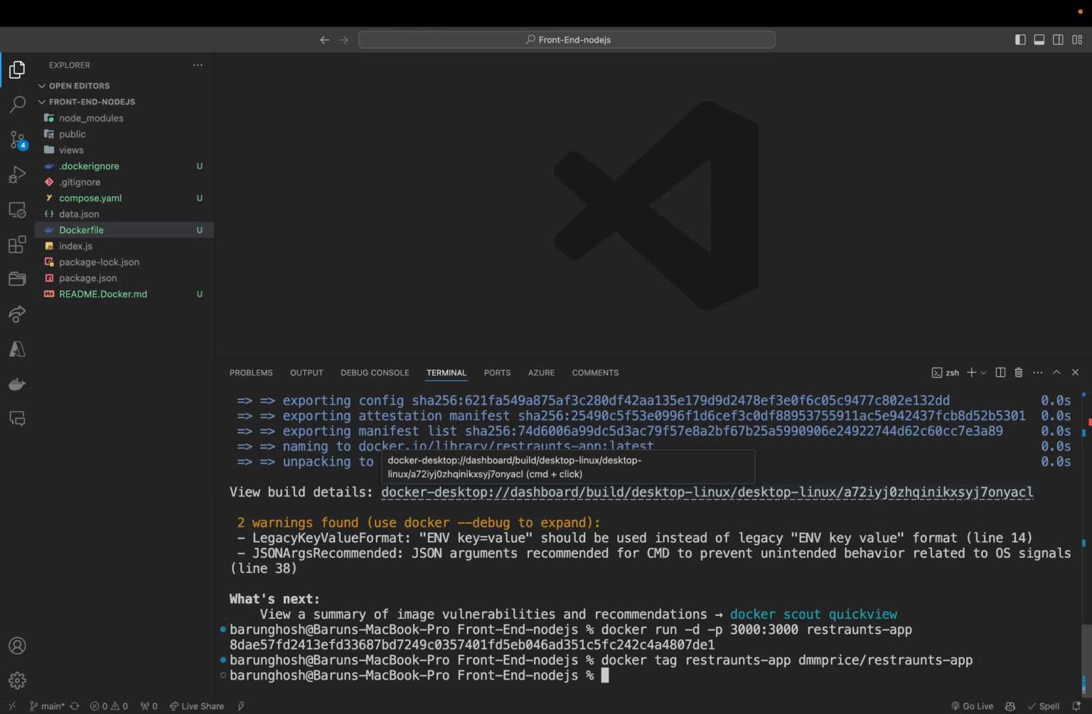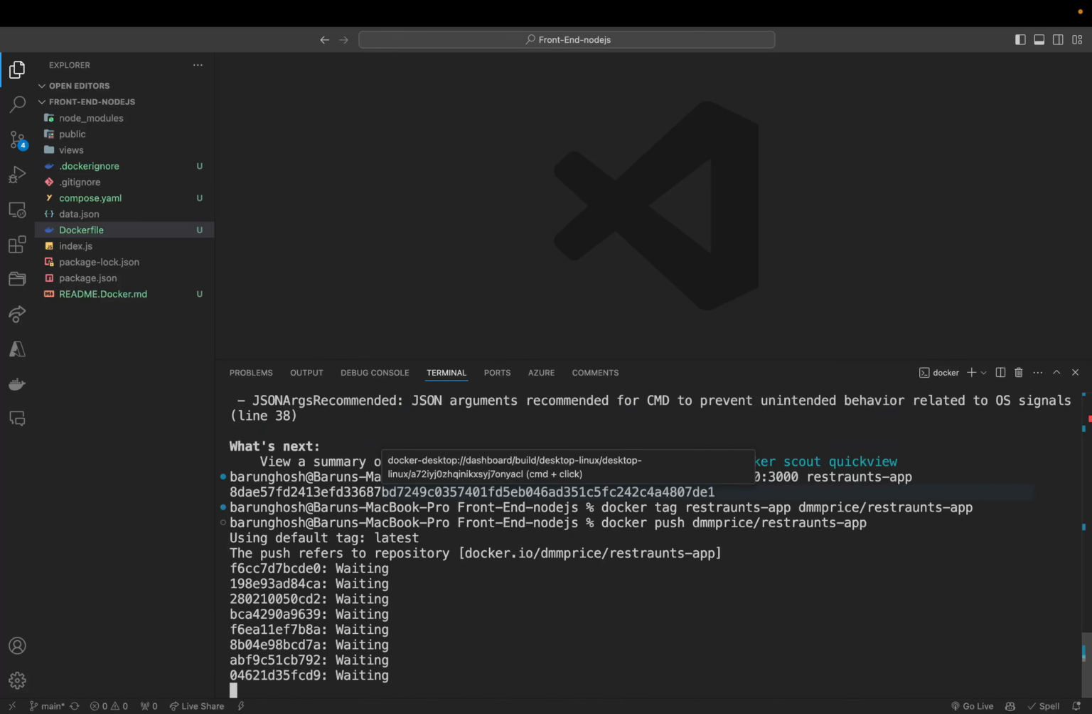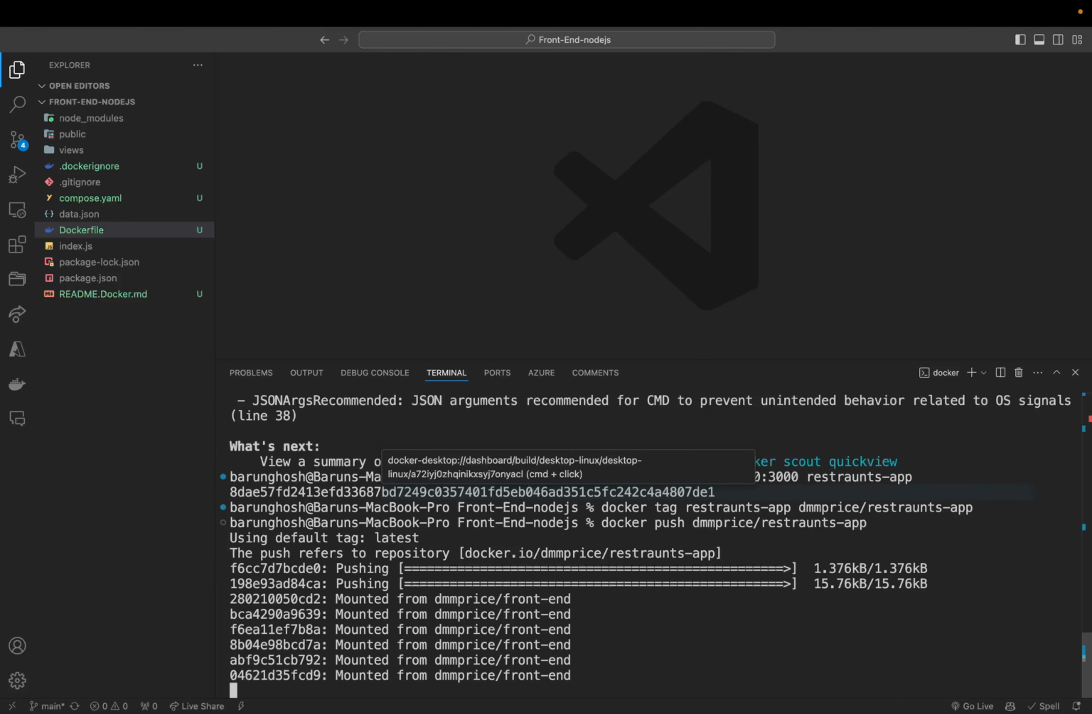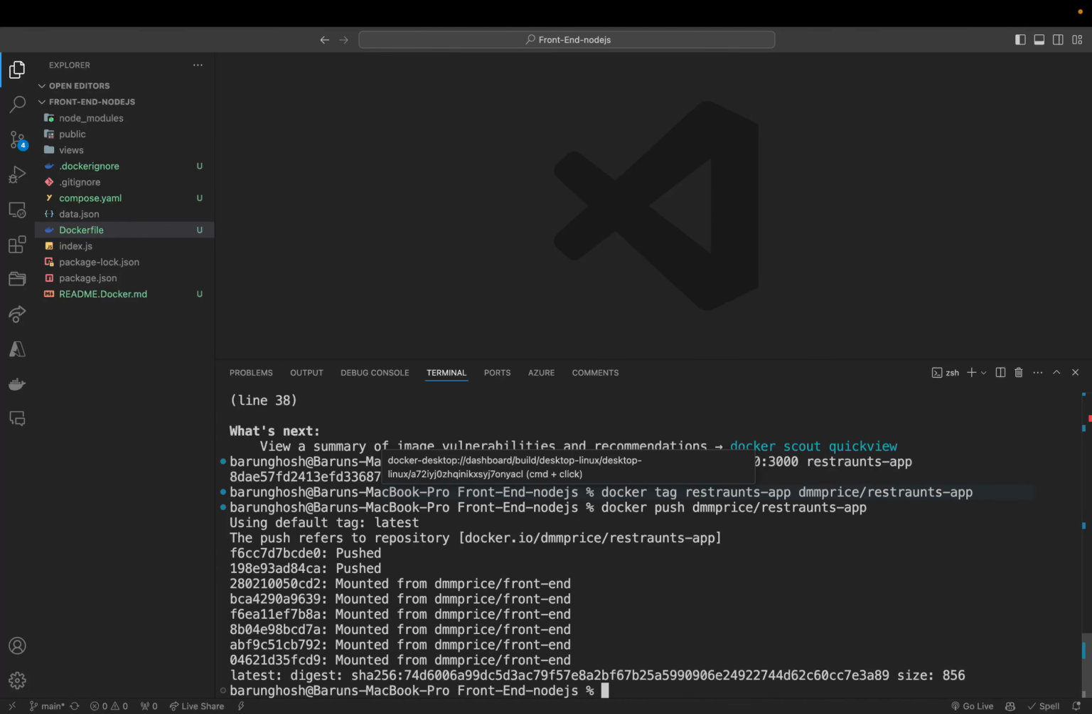After pressing enter, I haven't got any error. That means it has been properly tagged with my restaurants app. Now I need to write docker push, the username along with my repository name. Just copy this and paste it here. After doing this, just press enter. It will take some time to push into the docker hub. I think I have successfully pushed my code.